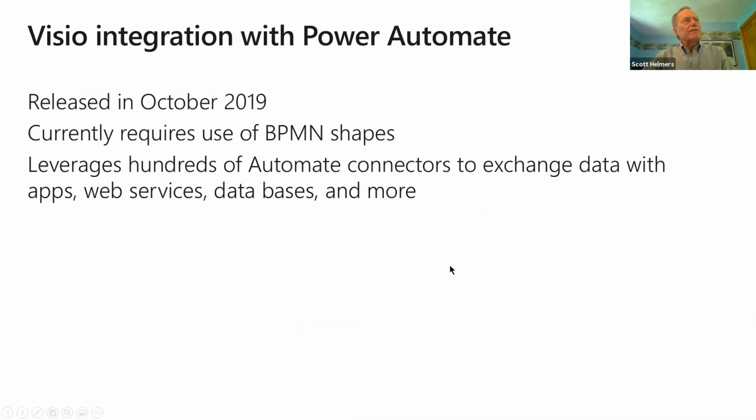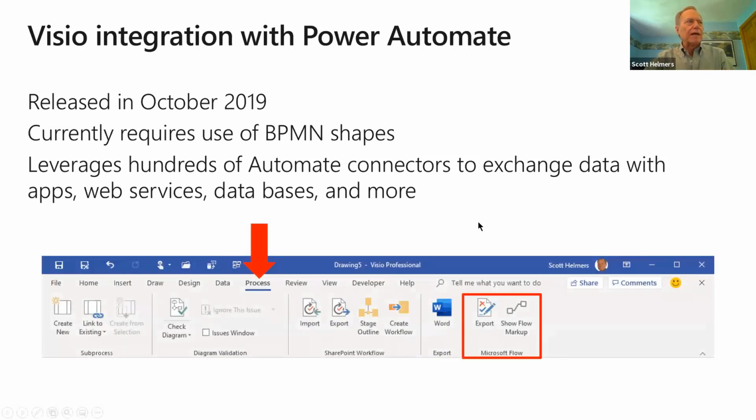So this capability was released last fall and is available currently for BPMN, as I mentioned. And the nice thing about Power Automate is it has connectors to hundreds and hundreds of data sources. It was at Ignite last fall, Microsoft Ignite, about 310 or 320 at that point. I know it's more than that by now. So almost regardless of where your data lives, Power Automate can get to it, either to read it or write it or both. You'll see examples of that coming up.